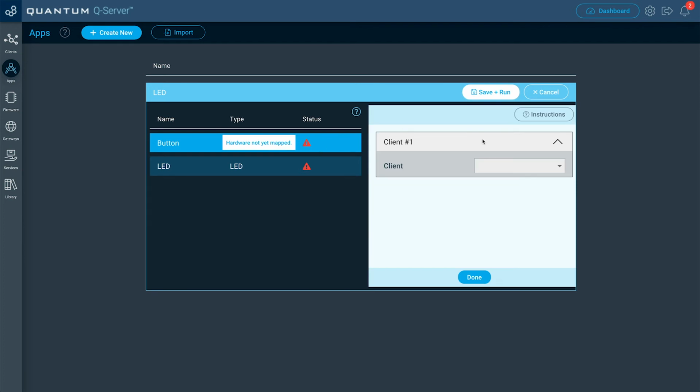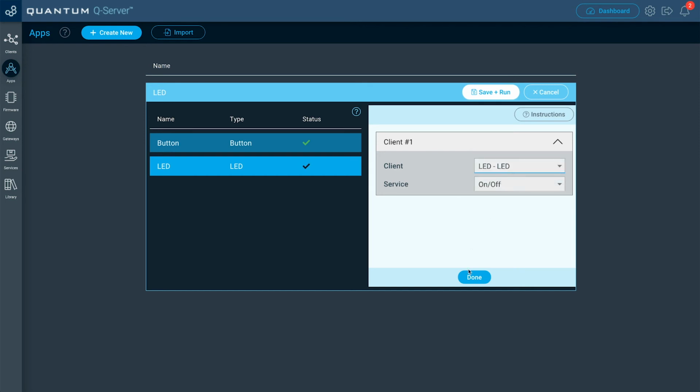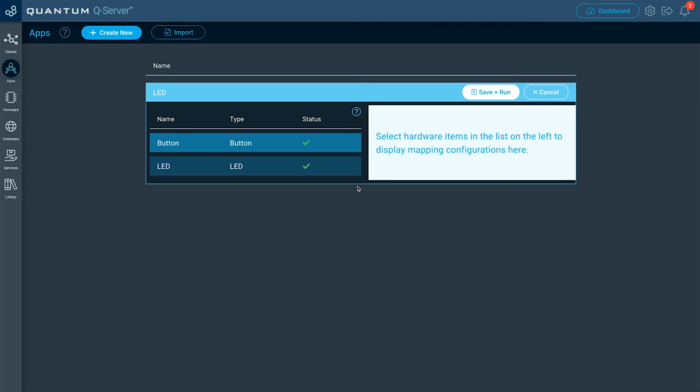So for the button here, I'm going to click Client. You can see there's the button builder base I paired earlier, with the button firmware file that I uploaded to it. I'm going to click that one. And then for the LED, I'm going to click Client. There's the LED builder base with the LED firmware file that we uploaded to it. So I'll click that one and then click Done. And then go ahead and click Save and Run to start running your app.